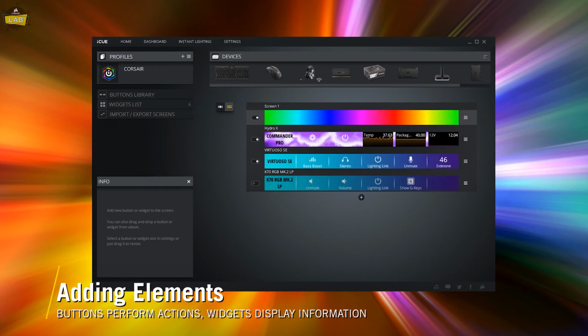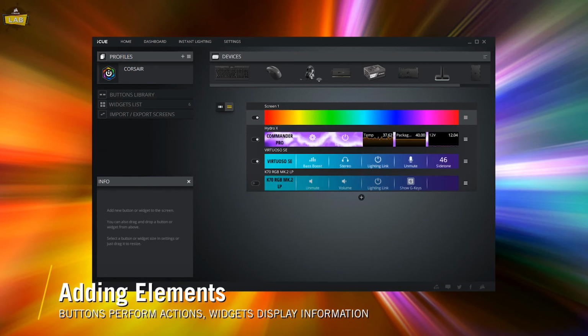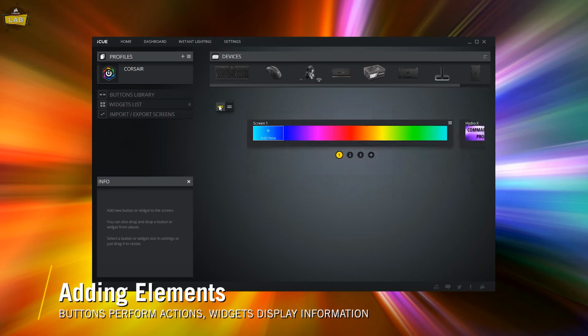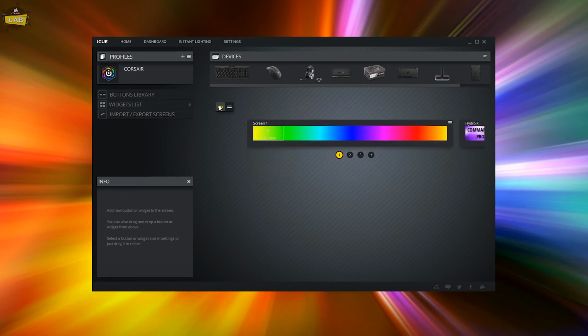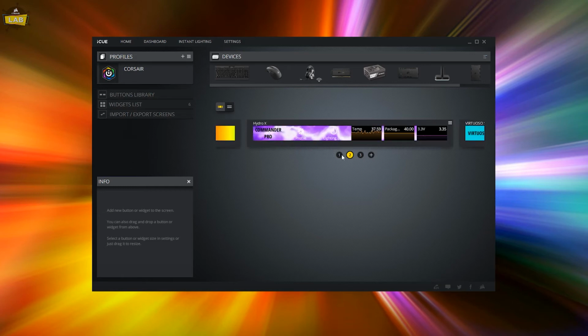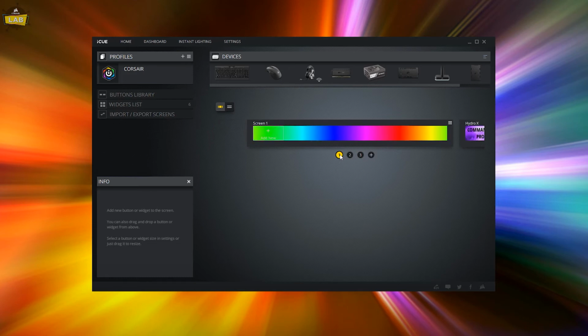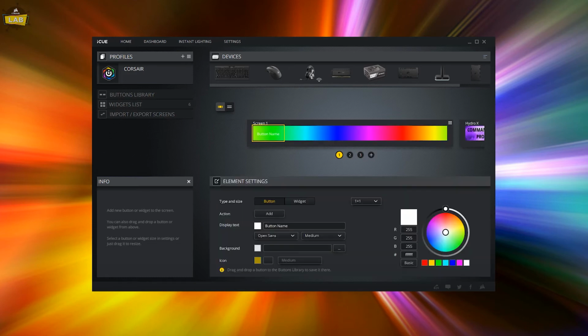To add custom elements like buttons for custom actions and macros or widgets for monitoring, toggle back to the main editing mode using the toggle in the top left corner of the preview screen. Use the buttons at the bottom of the preview window to select which screen you wish to add or edit elements of. To add a new element, click Add New on the NEXUS preview screen. The controls at the bottom of the preview will now allow you to select the element type and size.